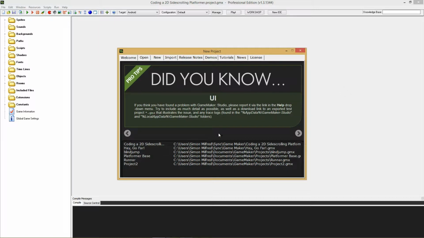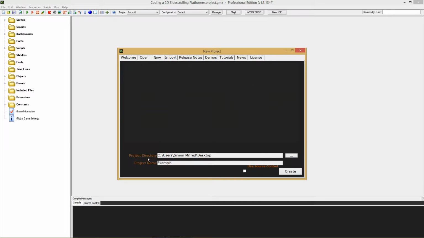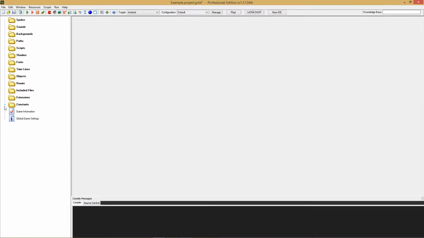When you start off GameMaker, you can then create a new project. We'll just make one called example, and you will have this interface. My icons over here are pretty big, and you might have a dark color interface. You can change that, and I will show you how later. But first I will go over the resources and the top bar here.